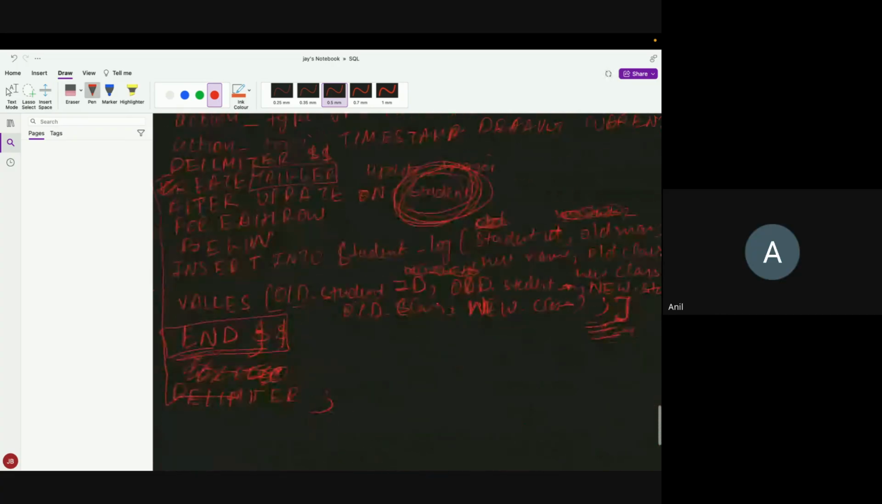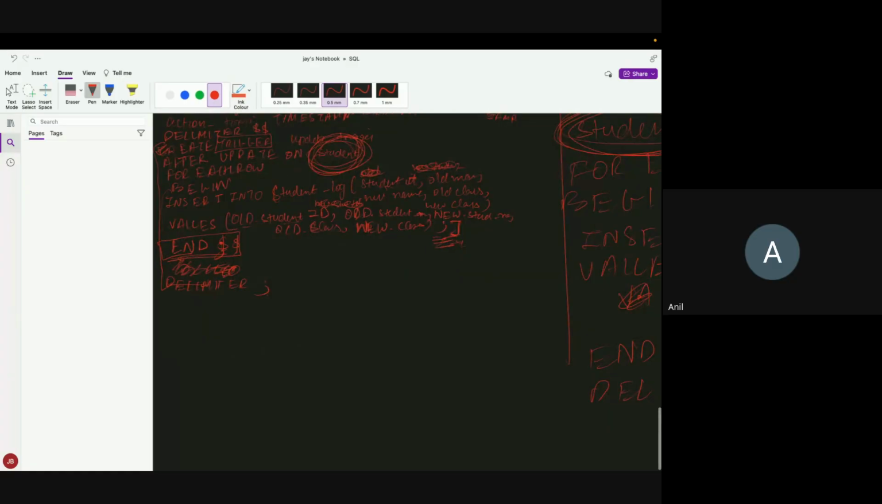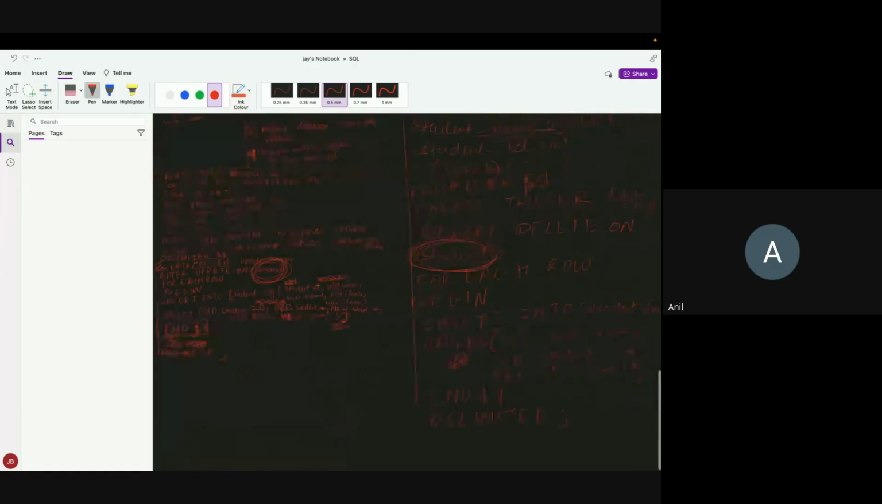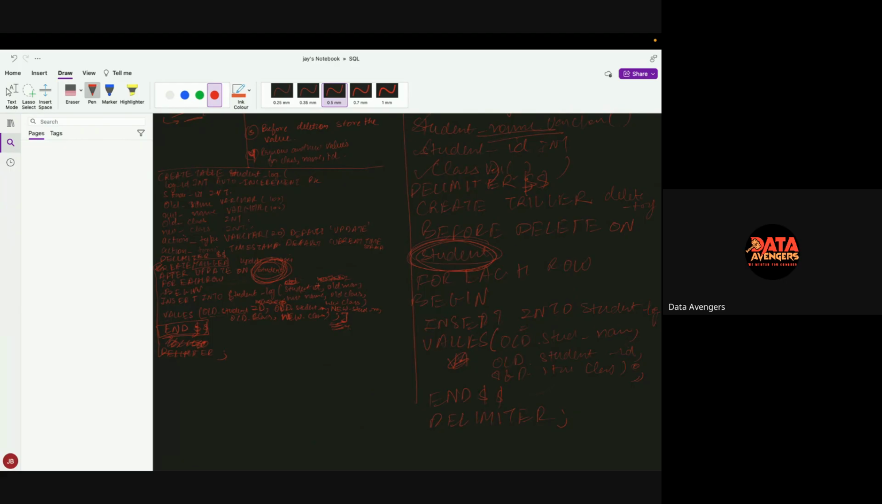So what is the difference between before and after? Like in updation, mostly it makes sense. In deletion, you will use before because after deletion, you might not have it. There is no new value, right? After deletion, is there a new value? No, right? So hence you will say before, and you will use the old value.